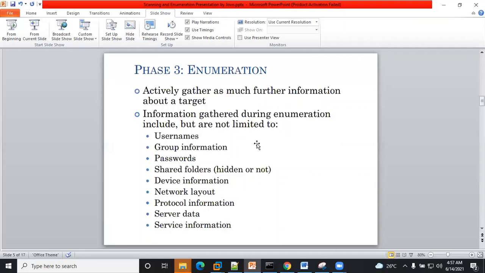Next phase: scanning and enumeration go hand in hand because they are kind of similar. The difference is that for enumeration, we are looking at what the active accounts running on the endpoint are, such as service accounts or domain accounts. For example, if possible, the default password seen in clear text, or shared folders. We are also looking out for device information, protocols, and service information. These are just trying to list out what is available within the endpoint. That is basically what enumeration is all about.